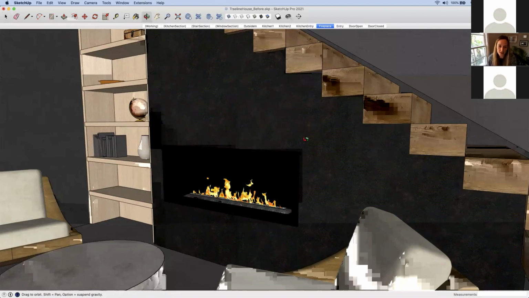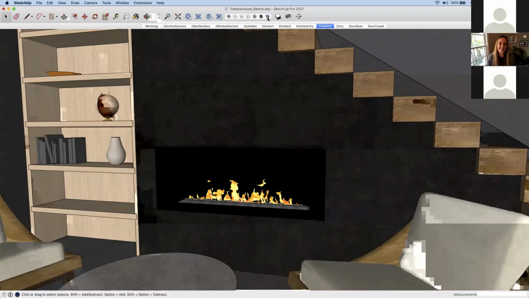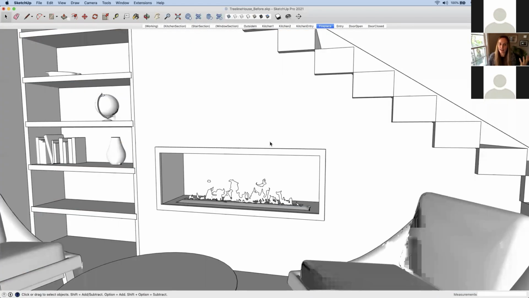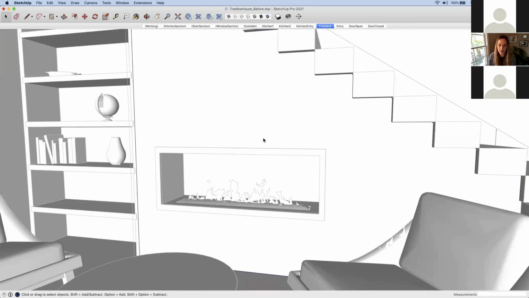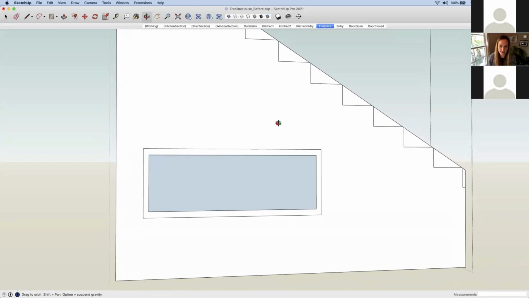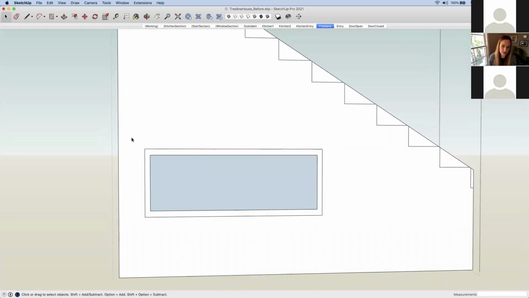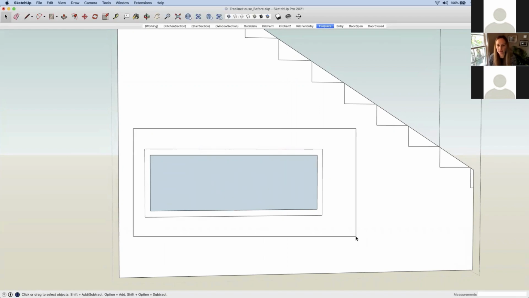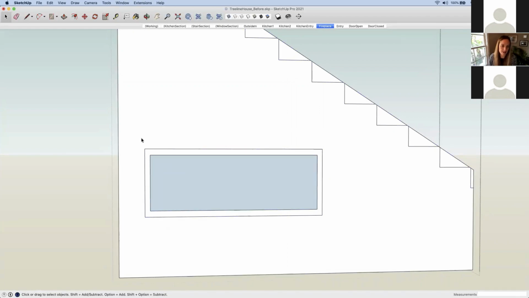A really common follow-up question to this is, I've cut a hole in this face. What if I want to move my fireplace? If we want to move it, we need to make sure that we view this hole straight on, because I'm going to draw a selection box from left to right. Whoop, I've got to get into that geometry. Left to right, just to select these faces here.